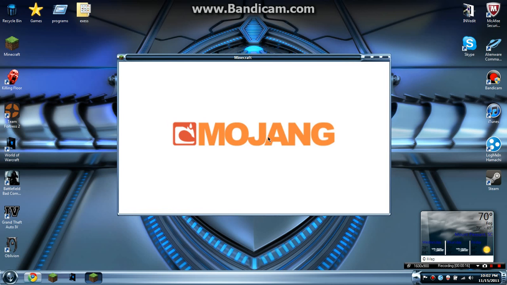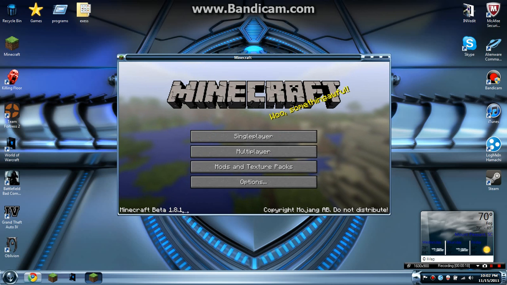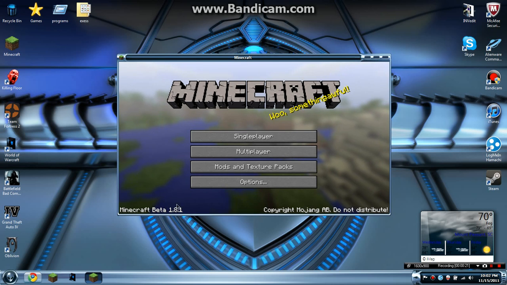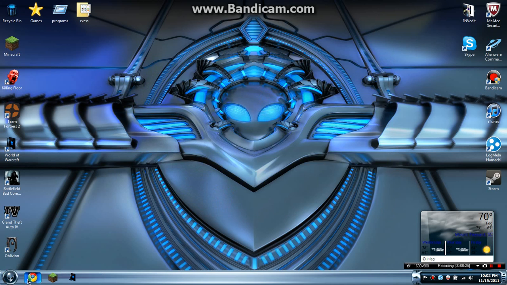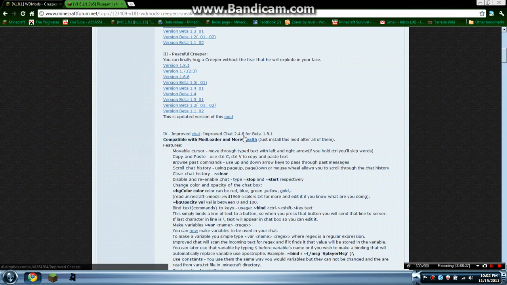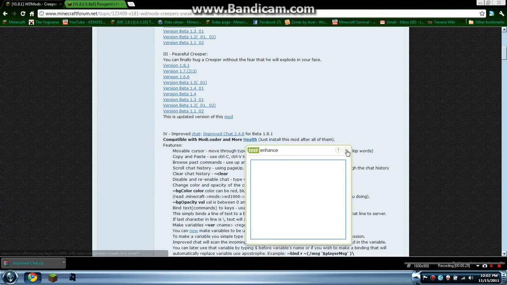So what we're doing here is we are force updating. This cleans out your bin so that you don't have to have any mod conflictions or anything like that. So this is Minecraft 1.8.1, so we can just exit out of this. And then the link will be in the description. You just want to download this.